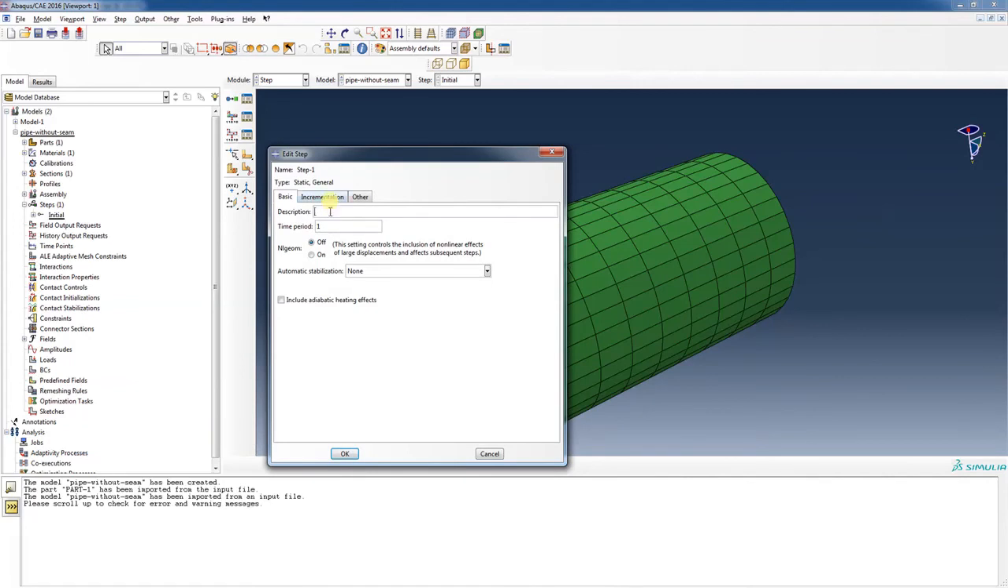And here it has a description we can put in a time period. Now the fact that we've chosen our force unit to be pounds and our length unit to be inches, we are automatically now having seconds as our time period. Okay? So what this time period means then is this analysis will take place in 1 second.